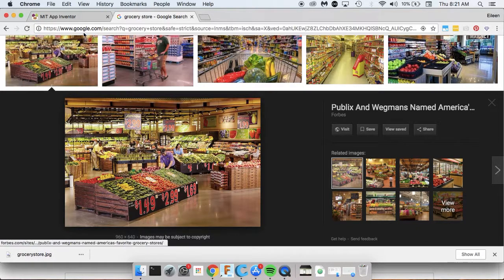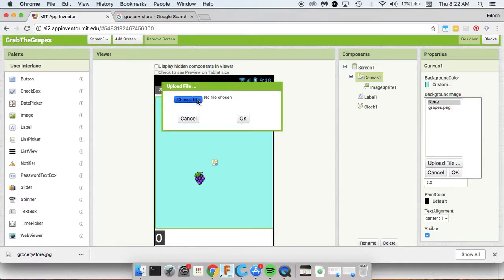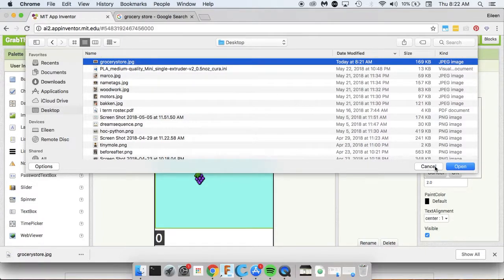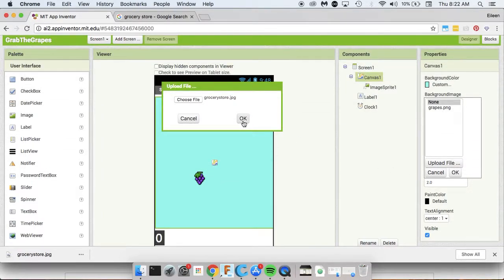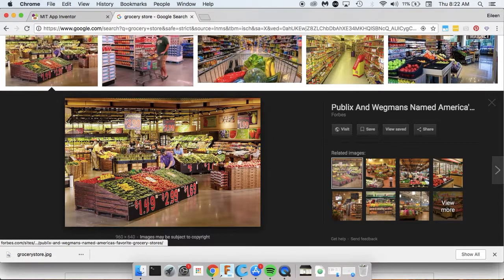I will save the picture on my computer, then go back to App Inventor. Make sure I have clicked the canvas, then click Background Image. Right now it says None because there is no picture. I will click None, then I will click Upload File, then choose File. Then I need to find the grocery store picture I just saved and click Open. Then I will click OK. Now my grapes will bounce around at the grocery store. They might be a little bit hard to see. If I wanted to, I could try to find a better picture.